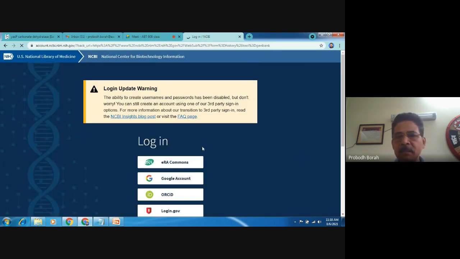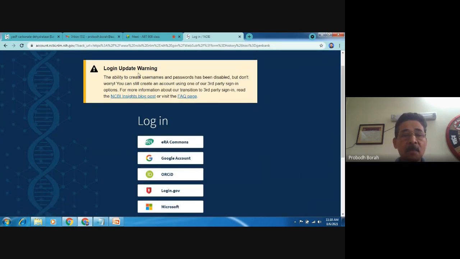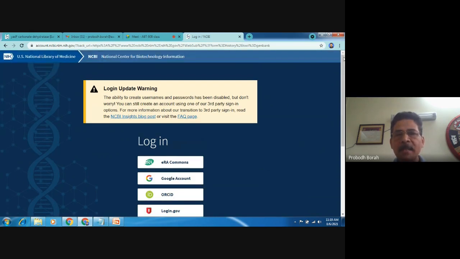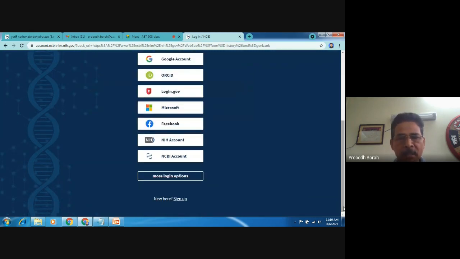When we start using BankIt, you have to have the login ID. Unless you log in, you are not allowed to submit your sequence. That means you must have your membership to the BankIt online tool, or as a whole, the NCBI database.